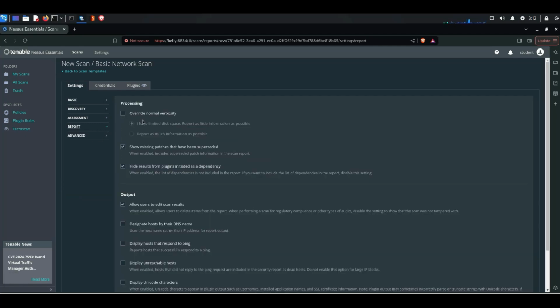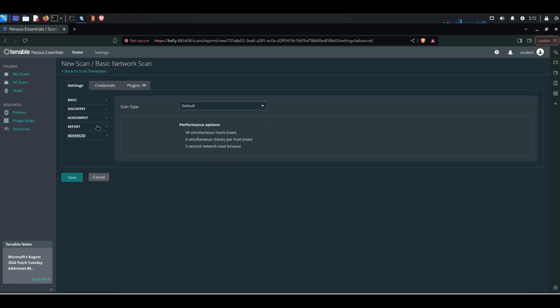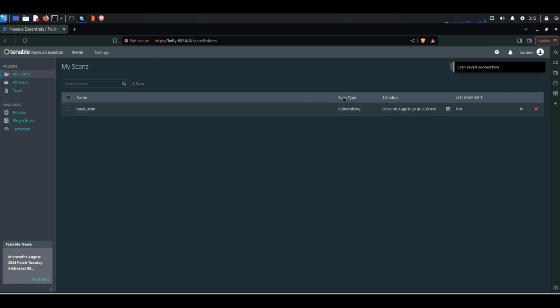In the report tab, you also have the possibility to customize it according to your needs. Here in the advanced settings, you can scan for low bandwidth links, but I will leave everything default. So after everything, we save the scan. Okay, as you can see, it's a basic scan. The scan type is vulnerabilities. If you want to start it, you can simply click the launch button. So I'll be starting the scan.